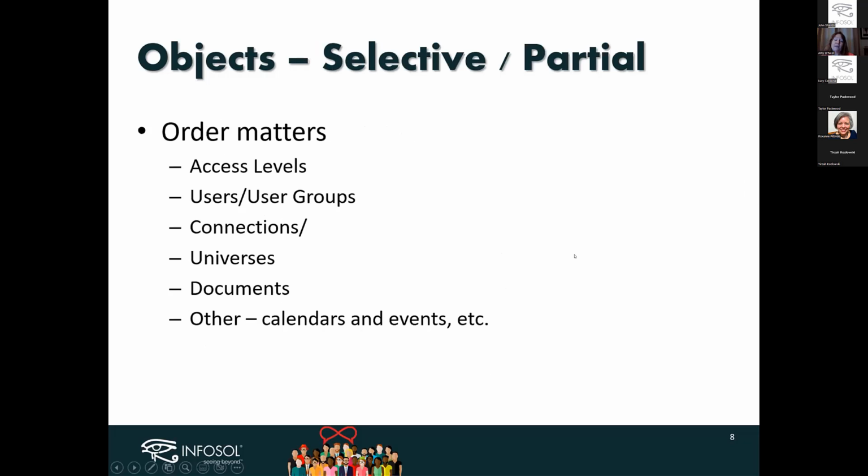So as I said, order matters. You want to bring over your access levels because those are applied to your security that then affect your users and groups, and their access to connections, which then universes have access to connections, documents have access to universes, and other information after that. So generally, you want to make sure you do it in a certain order.